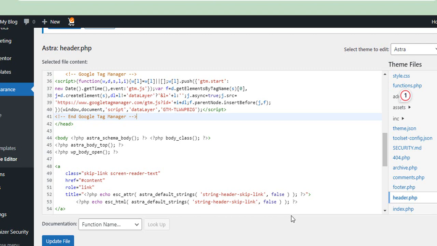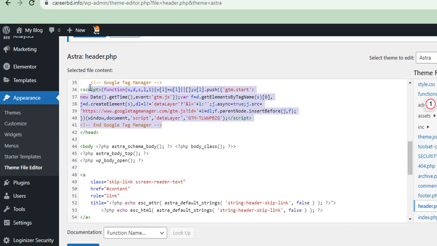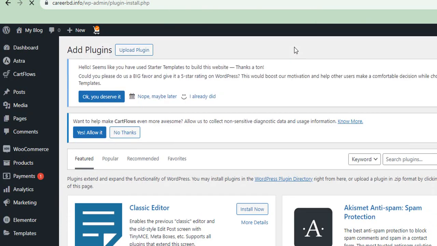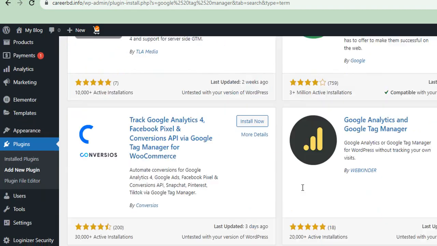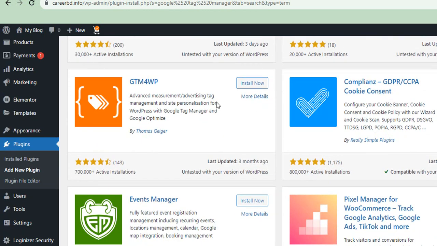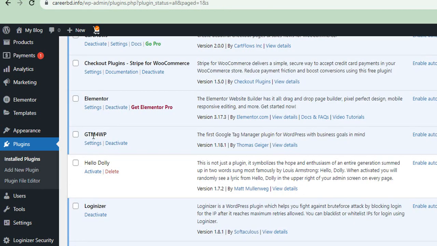Another option is, I delete this code. We go to the plugin section, add a new plugin, and search. There are many plugins you can use for connecting your Google Tag Manager with a WordPress website. I prefer this plugin, GTM4WP. Install this. This plugin has many advantages. If you install this plugin, your website data layer is activated. So now go to this plugin's settings option.